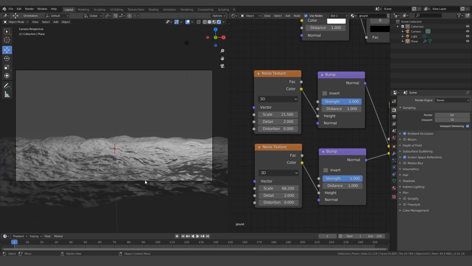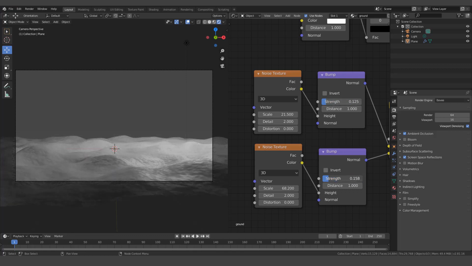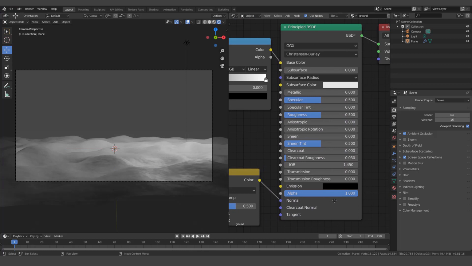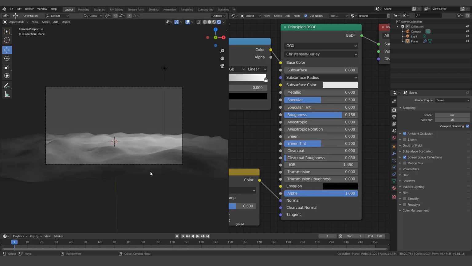And we can see over here, we get lots of bump. It's a little too bumpy, so let's take the strength down over here in our bump nodes. Take that one down to 0.1-ish, and then the other one down to, say, 0.1 as well. All right, the snow's a little bit too shiny, so if we come over here to the principled shader, or I'm sorry, we got to go the other way. I'm putting it at about 0.7 somewhere. All right, so that looks pretty good.